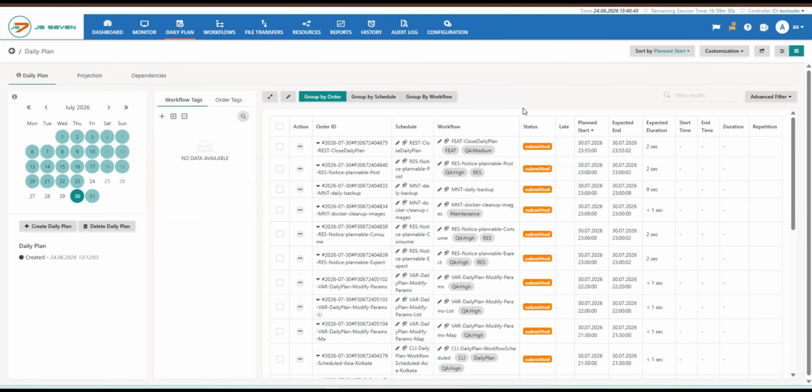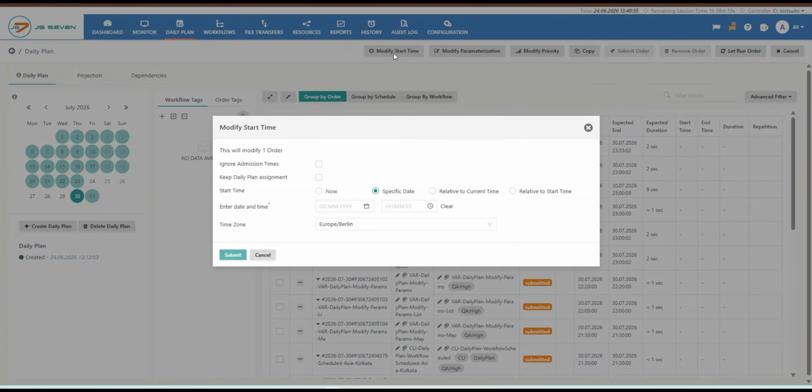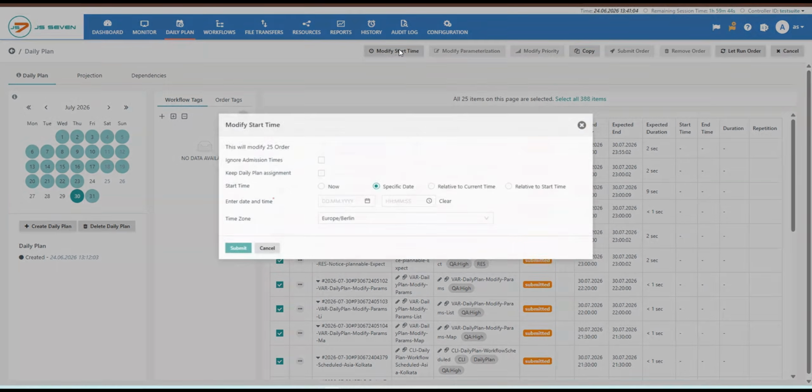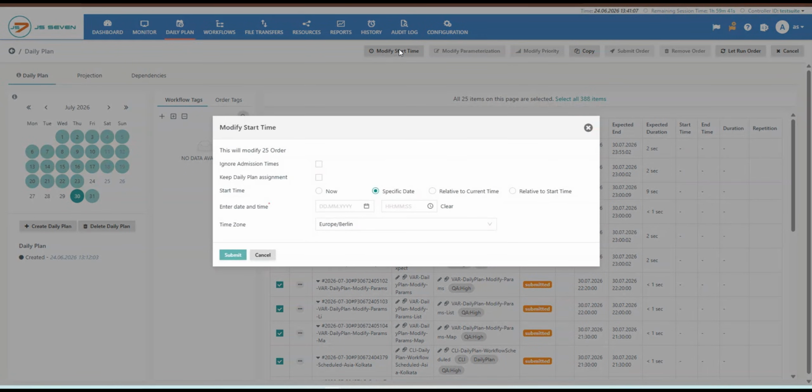But what if an order should execute at a different time? In that case, we can use modify start time. Let's open the action menu and select modify start time. The operation is available for individual orders, and we can also select multiple orders and perform it as a bulk operation. We can modify the start time. The existing order is dropped and a new order with new order ID is created.